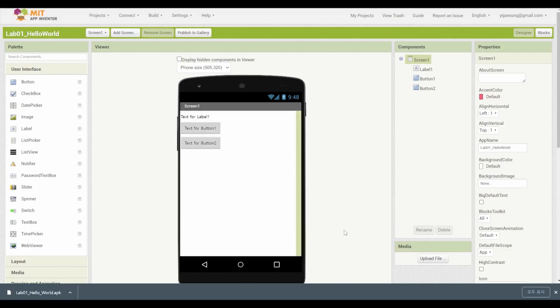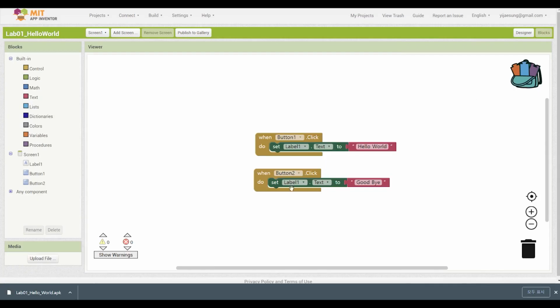Let me show how to complete the advanced topic. Just click the button here and drag and drop button 2 here. Then our interface will be ready. Then go to the block editor area, then go to the button to click. Then set label 1 text to goodbye.